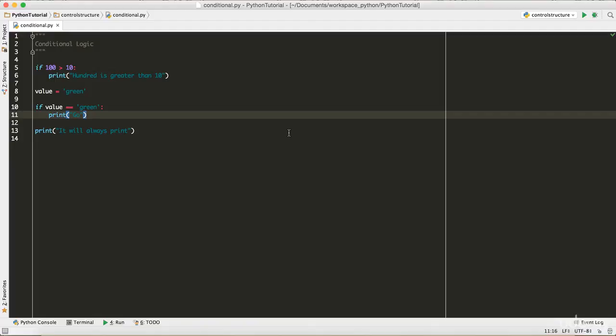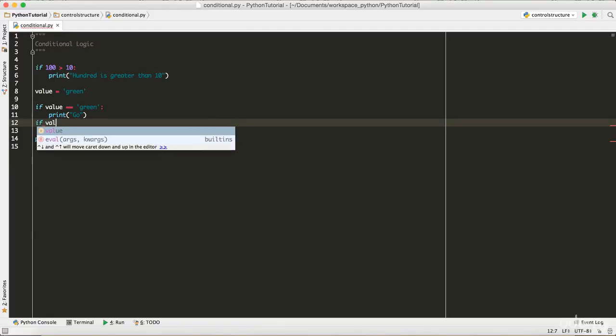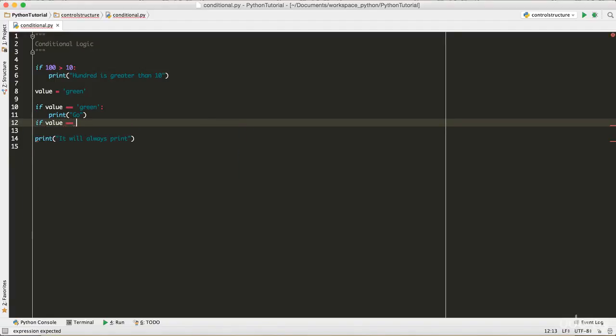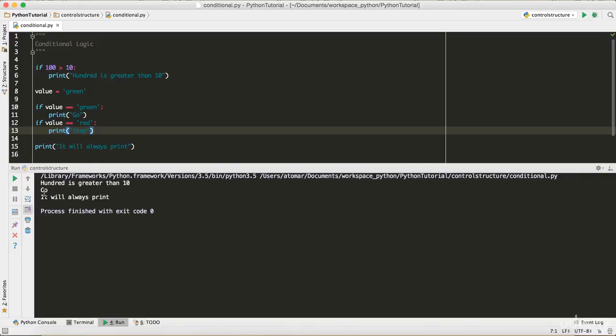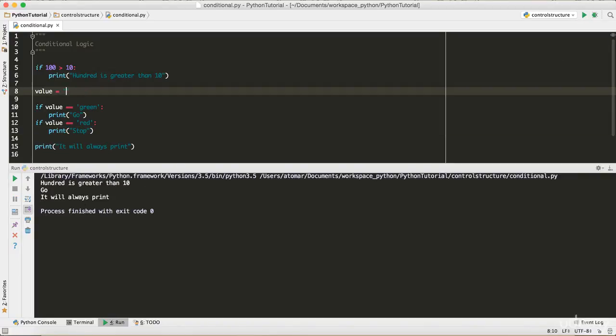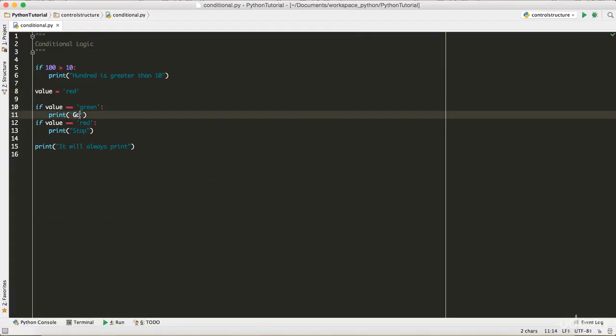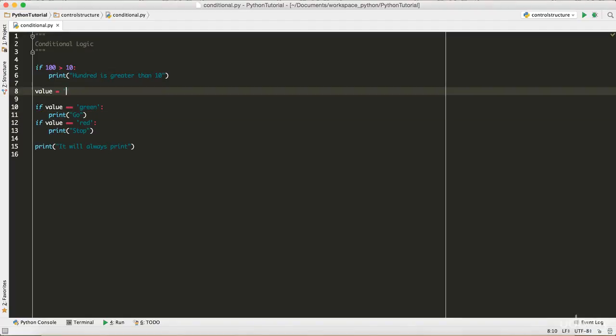So let's say if the value is not green, we can say this: if value equals red, then print stop. Right now stop is not going to print because the value is green, and if I change it to red here, it's going to print stop. It didn't print go. So that's what we were talking about when we talked about the condition.